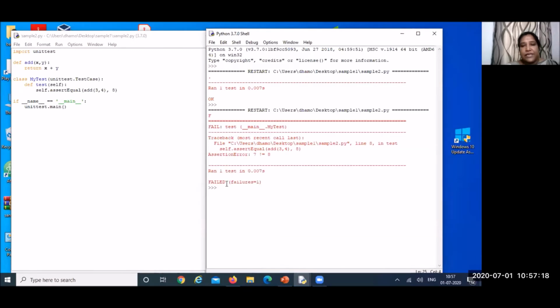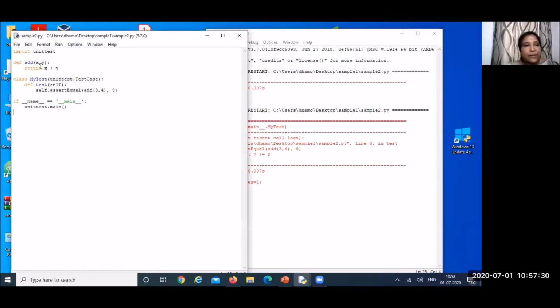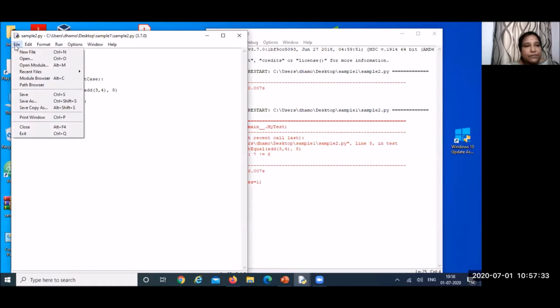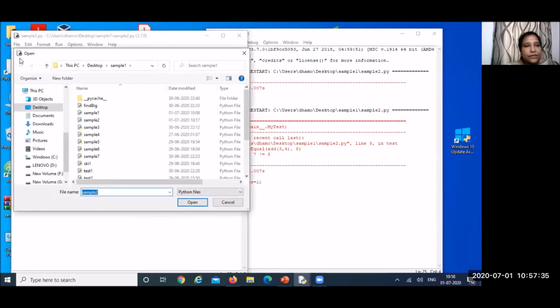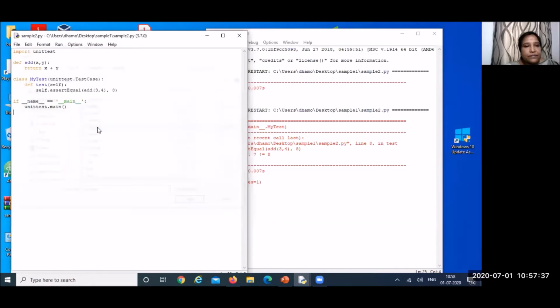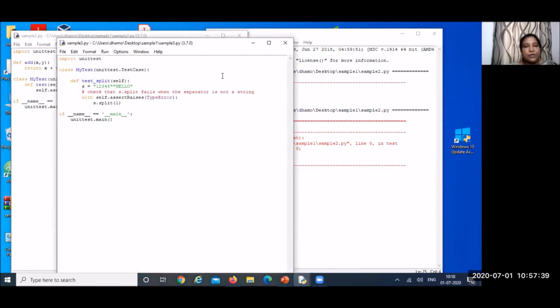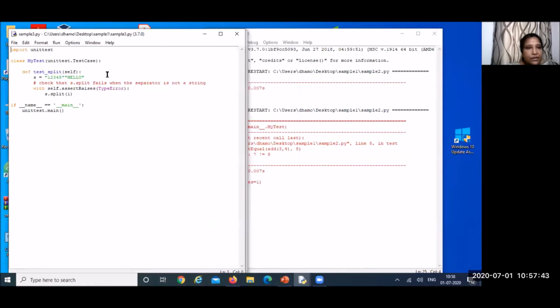See here, the assertion error: instead of 7, you got 8. So the failure is equal to 1. Now you can check like this, and we'll see the next program. In the next program, it is also a simple program.